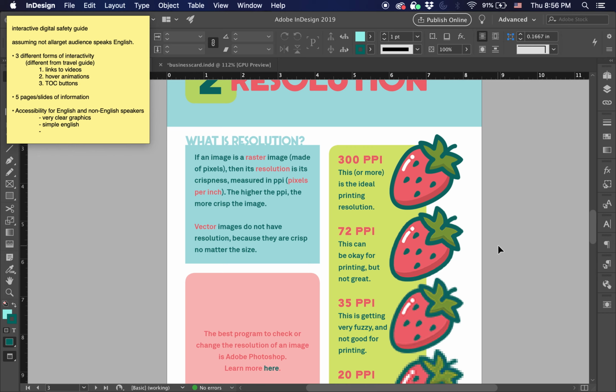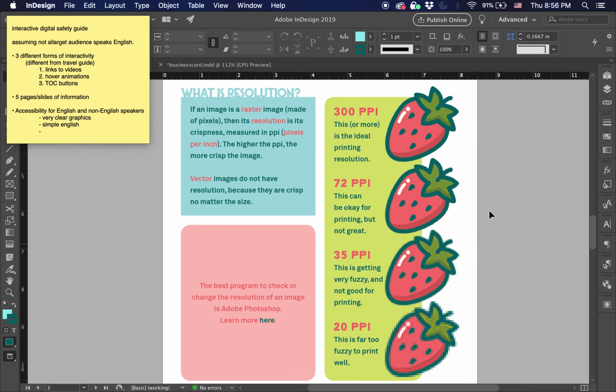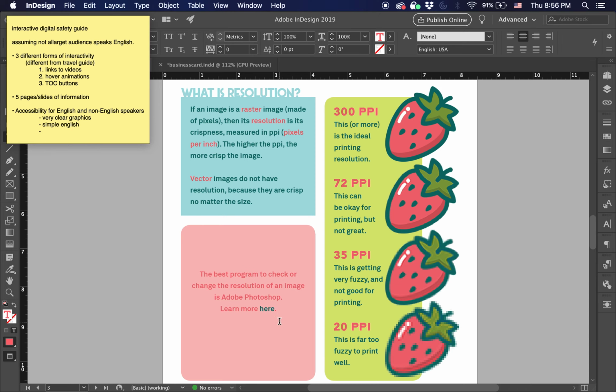Page 2 is about resolution. So assuming somebody has a raster image, this is about resolution. I'm mentioning here that the best program to check or change resolution is Adobe Photoshop, and I'm going to have links to tutorials here. And I'm actually thinking now that I might just embed a video because I do have room.